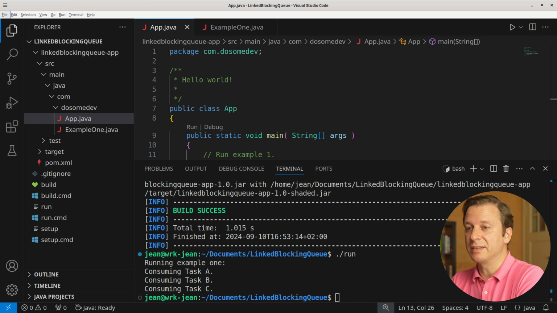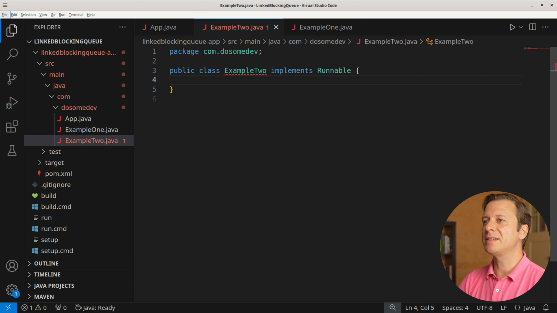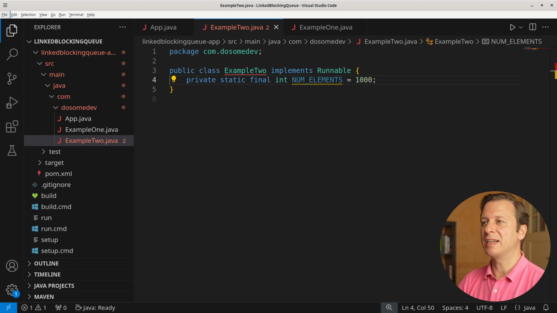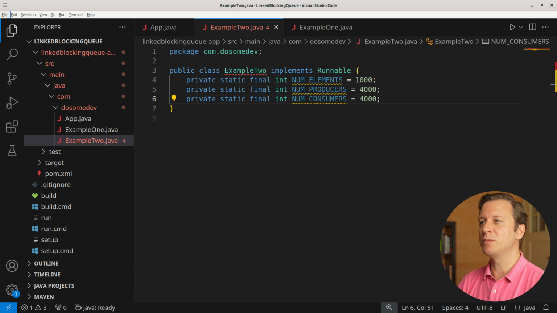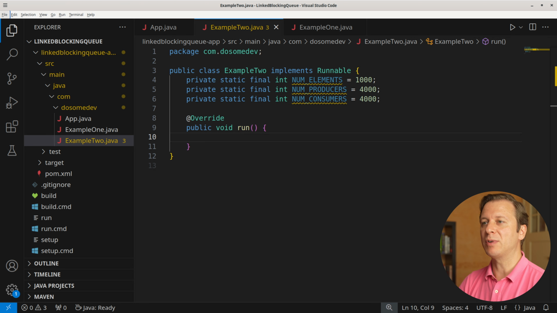Alright, let's build another class example2, which implements the runnable interface. Let's first start by creating a couple of int variables. Num elements, which we set at 1000, num producers, which we set at 4000, and num consumers, which we set at 4000. What we will do with them will become clear in just an instant. Let's first implement the run method and announce what we're doing, running example2.